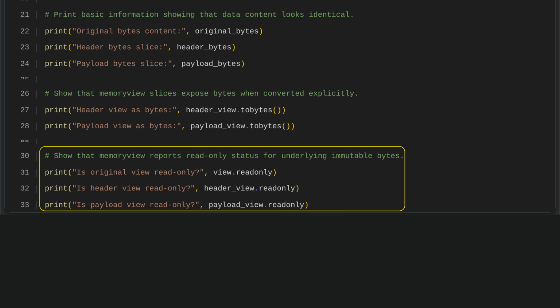We first check whether the memory view created from the original bytes is read-only, since memory views can share the same underlying data without copying it. Knowing if it is read-only tells us how we are allowed to modify or access that data. We then check the read-only status of the header slice of the memory view, which should also be read-only because the original bytes are immutable. Finally, we confirm that the payload slice is read-only as well, showing that all slices derived from the original memory view inherit the same access restrictions as the original bytes.